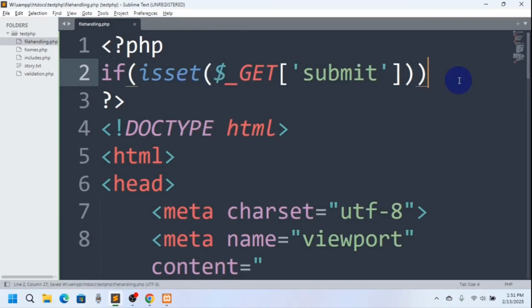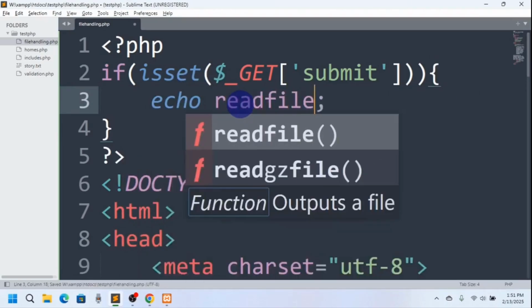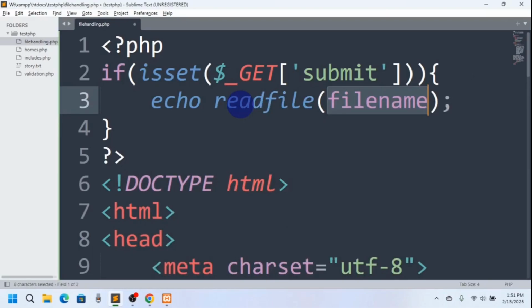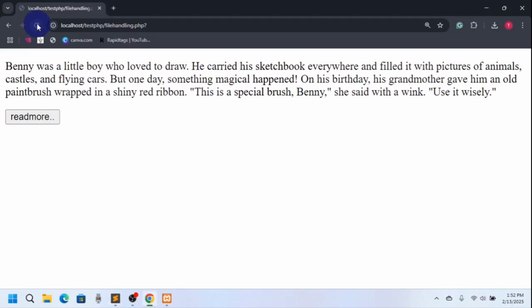We just have to echo the file. So we'll echo a function here, and that is readfile. Inside readfile, we have to pass the file name. Here you can see we just have to mention the text file, that is story.txt. Now let's go to the browser and refresh it.